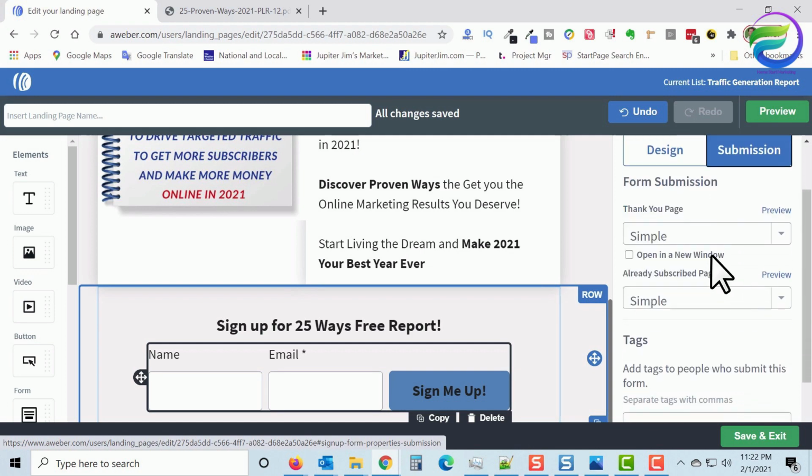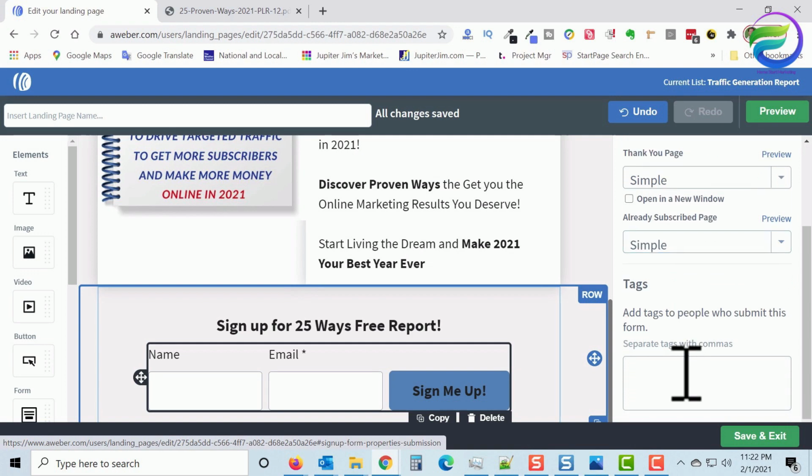Okay, so let's click here. What am I talking about? For the sake of this discussion, in order to keep the lesson as short as possible, I'm just going to leave a thank you page here. I'm going to go with the default simple thank you page because, like I said, I go into great detail in all of this in the AWeber crash course if you want more. Already subscribed page, I'll leave that there.